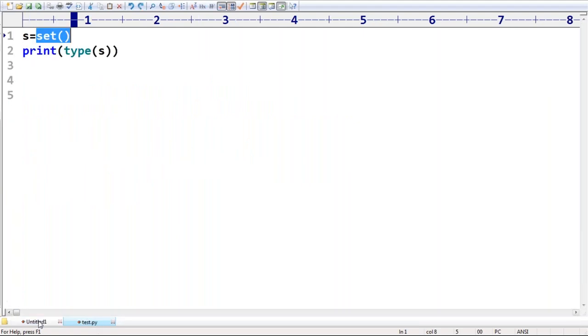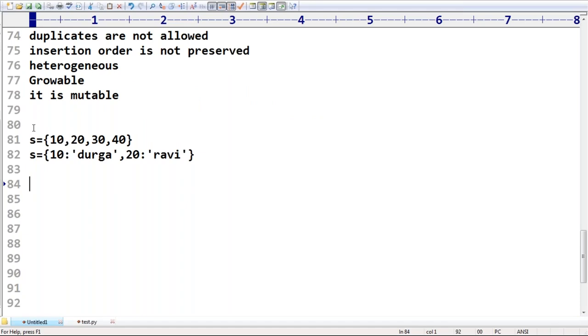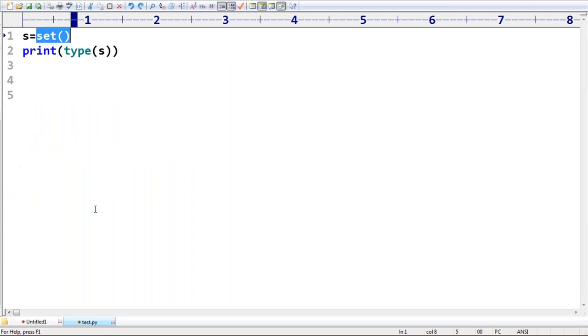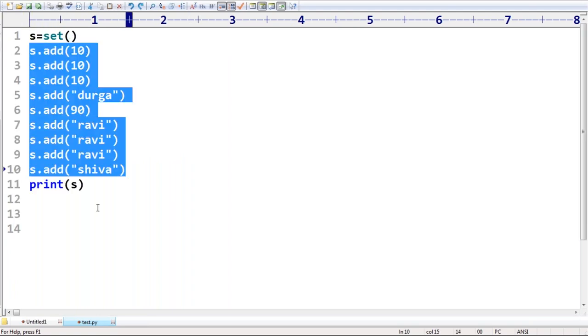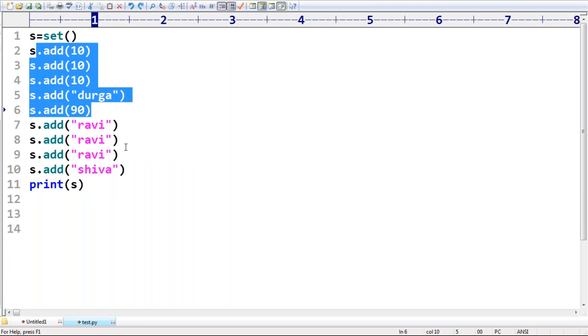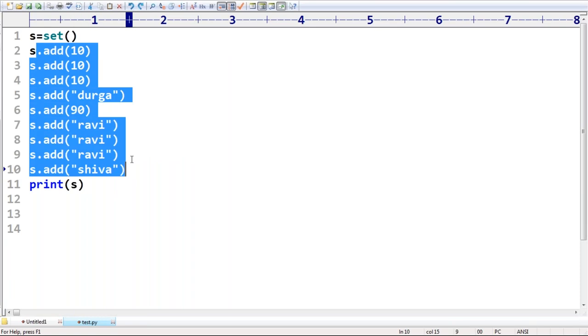Can you please tell, is set mutable or immutable? Set is mutable, because I created an empty set, and then I added first element, second element, third element, fourth element, and so on. Several elements I added. Means you are allowed to add, you are allowed to remove. No problem. It is mutable.